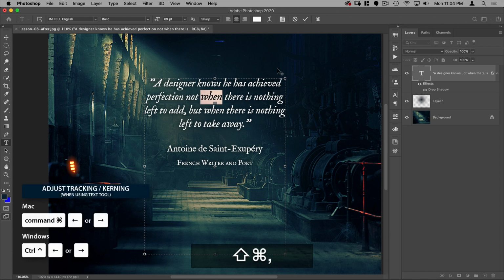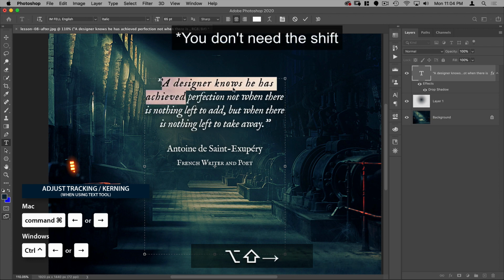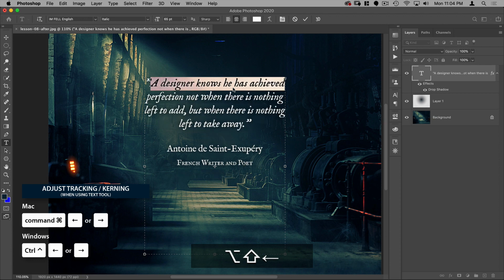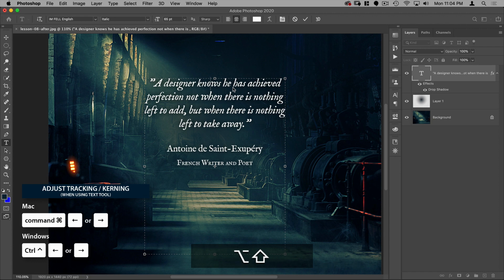Next, we have increasing and decreasing the tracking. So tracking is the space between letters. So if I select this text, and I hold down Option and Shift, and then do my right arrow, you can see it's adding letter spacing, and the left arrow is reducing letter spacing. So that is tracking. Now between two letters, so for example, if I want to pull this W closer to the O, I'm going to put my cursor between the two letters and then use the same shortcut, Shift, Option, left and right, and that will adjust the tracking.